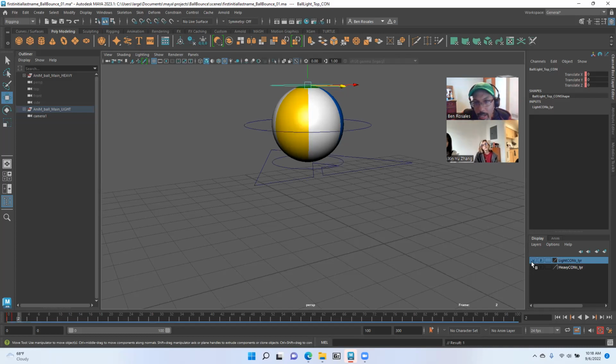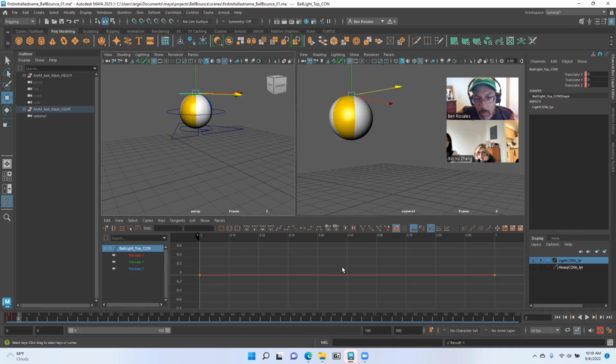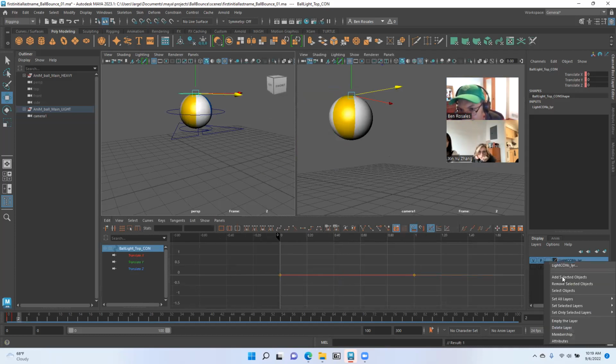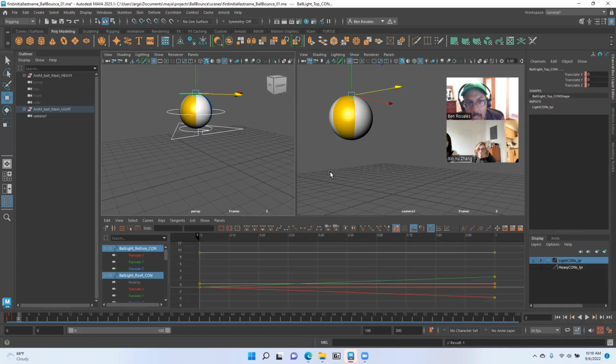But the reason you want to have these added individually to this layer is because you can right click on this and say select objects. So everything that's in that layer you can select. And it's a much faster, cleaner way to select all of your controls at once. And if you want to, you can create different layers. You can create a layer just for your facial expressions when you have a more complicated rig.